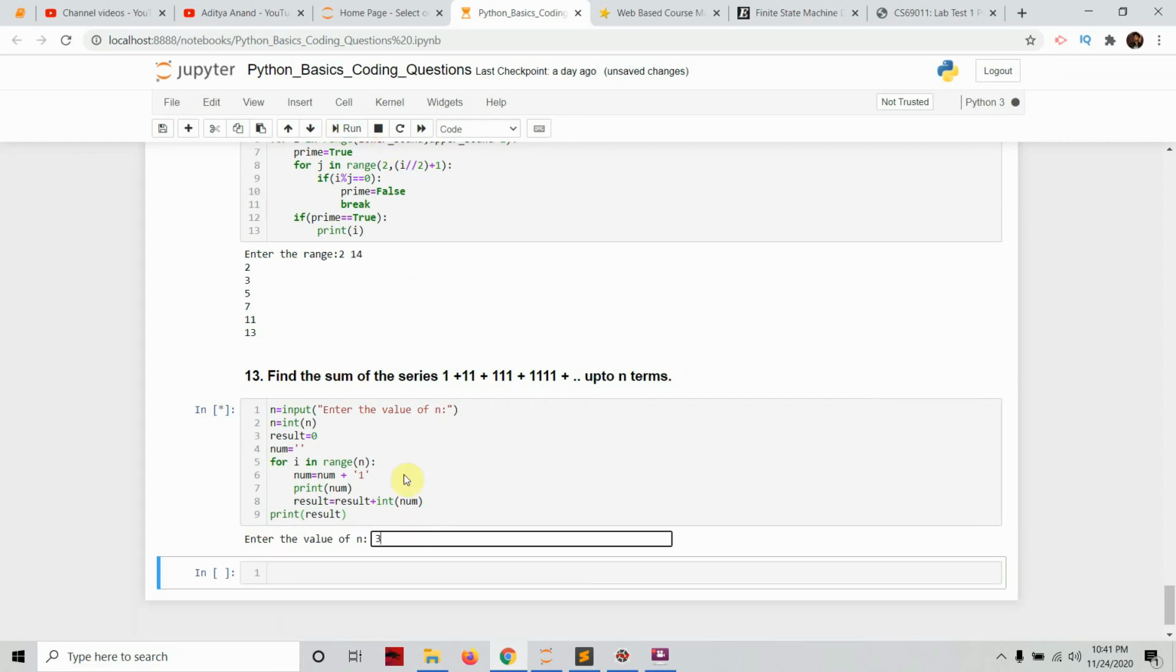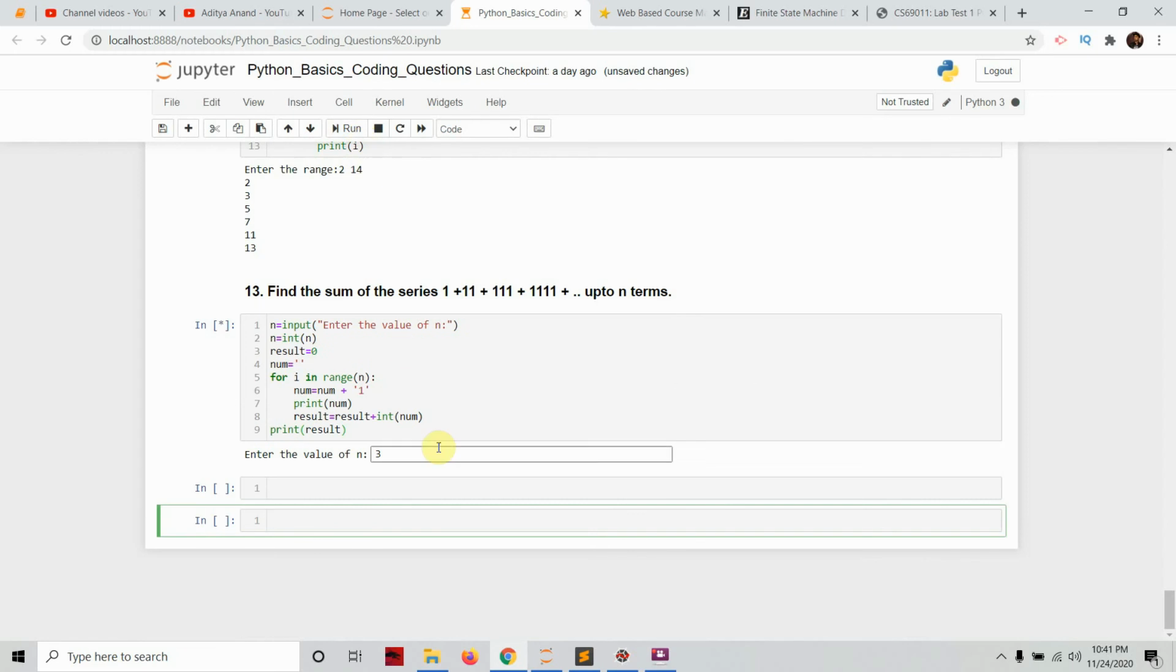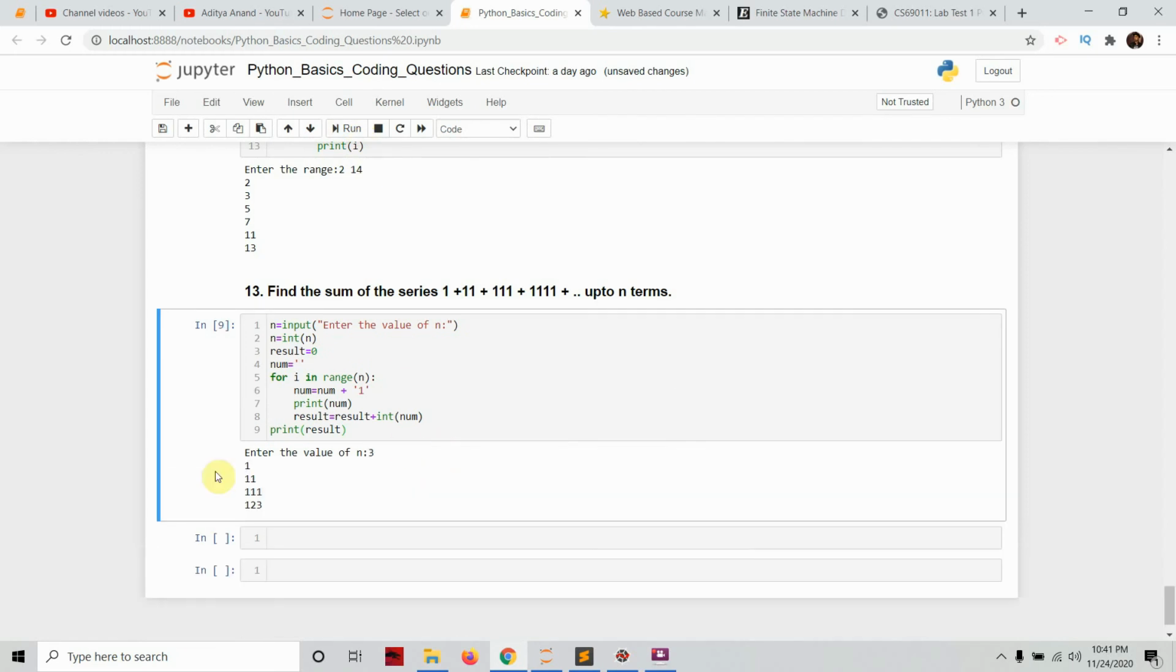Let's say 3, sorry, 3, yes. So it will be 1, 11, and 111. This will add up to 123, which is correct. Okay, we can verify this. Yes, so this is one way of solving this, and it is easier in Python because there is a plus operator which is used for string concatenation, but there can be many other ways to do it.